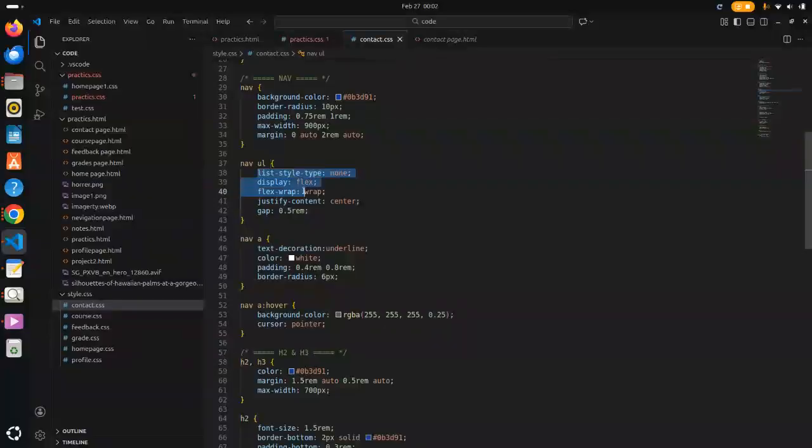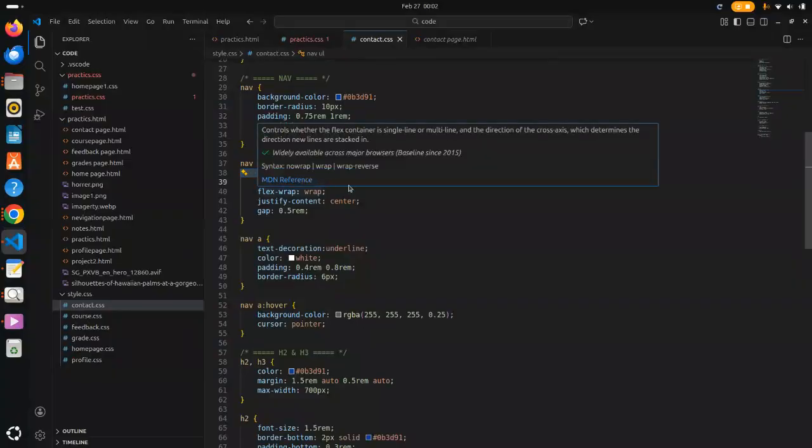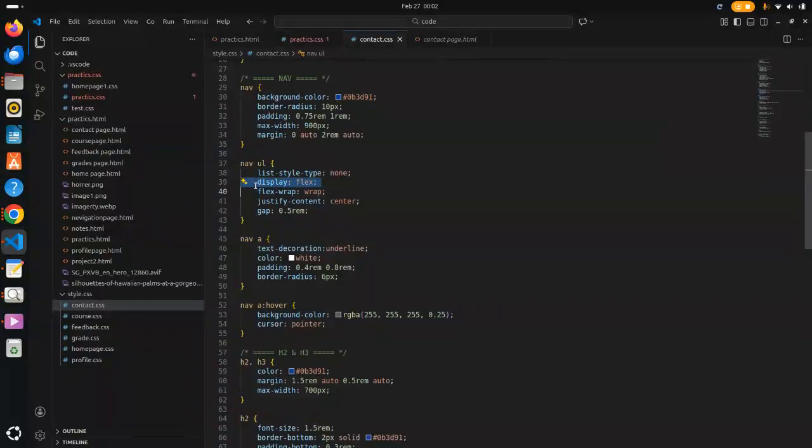Now similarly with this, list style type, basically this property is used to give the bullet to the list items. Display flex is used. Basically, before applying flex, we declare the display property. While applying flex we use the display property. And this is flex wrap and justify content.